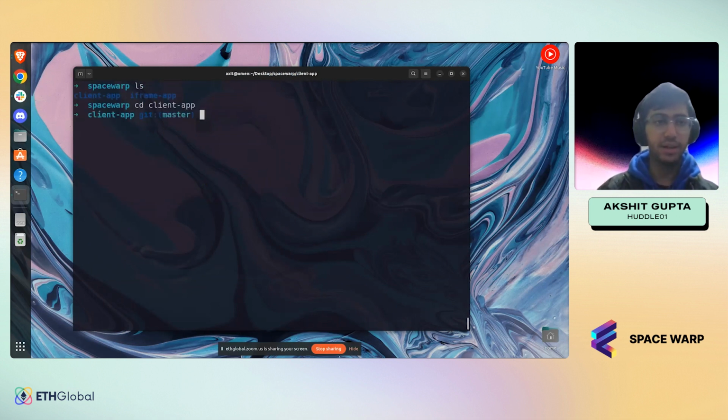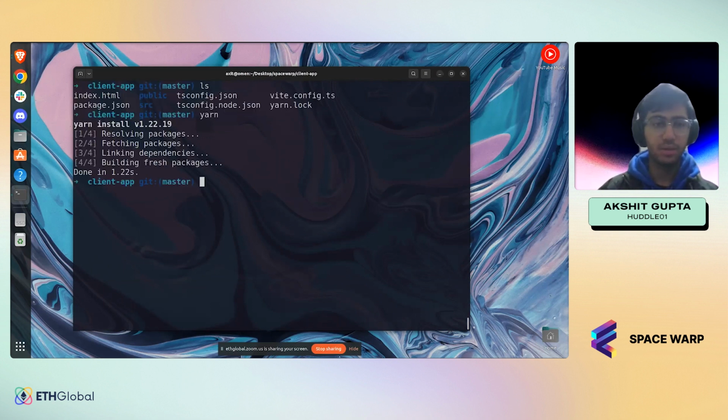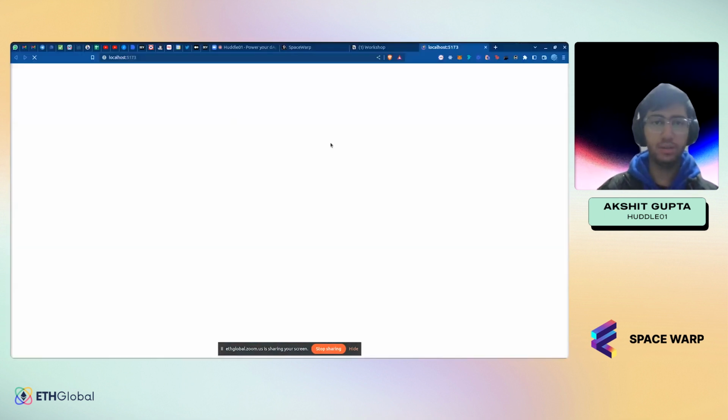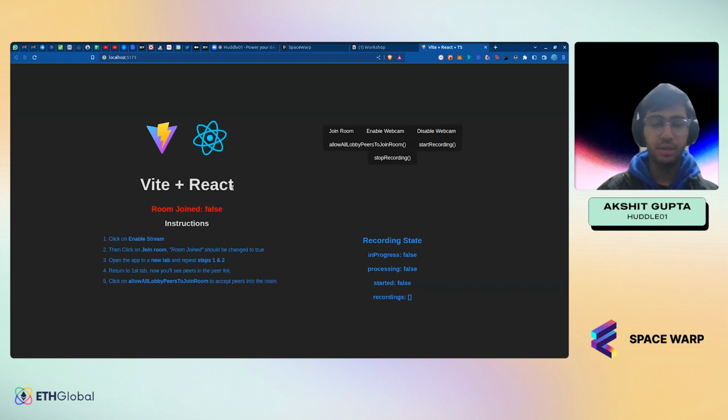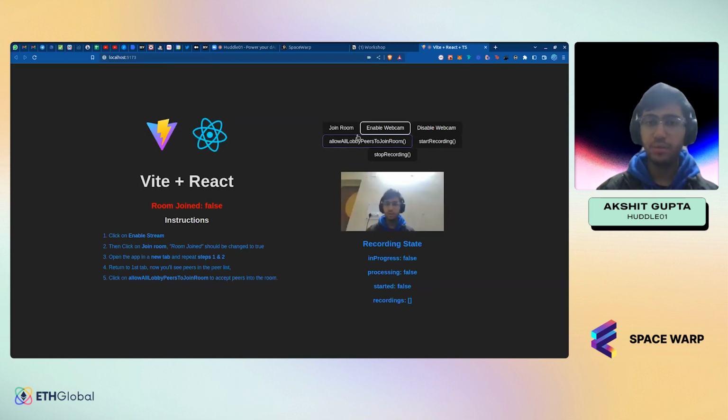Once we enter this client tab, you have to install the dependencies. We'll do that with yarn, and that's done. Once you say yarn dev, it will run the app on your local machine, and this is what it looks like. We've even given some instructions on the left side for you to use the app. You can just click on enable webcam, and it will prompt you for your web camera, and then you can join the room. And if you join from another tab, then you can join from the other side.